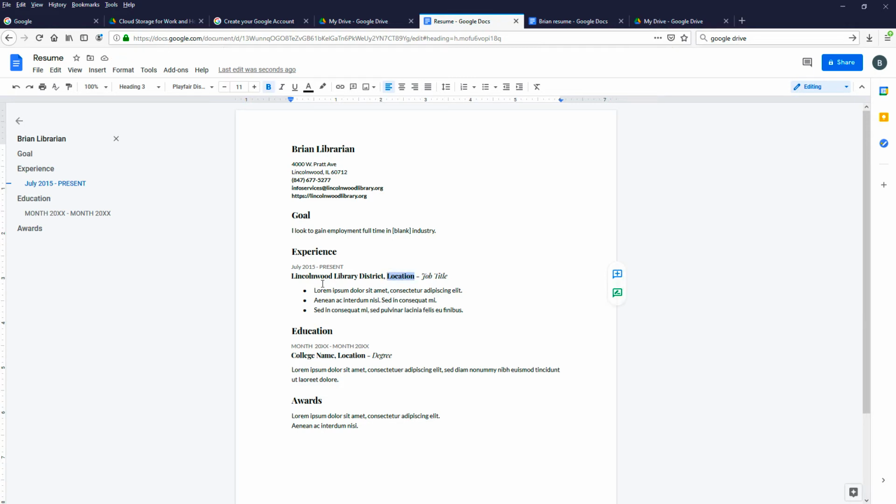but you could also have the opposite situation where the name of the company doesn't make the location obvious. And you also don't have to include a location. This is just an example. But I will say Lincolnwood, Illinois. Job title, librarian.